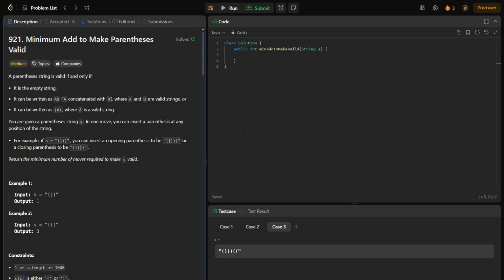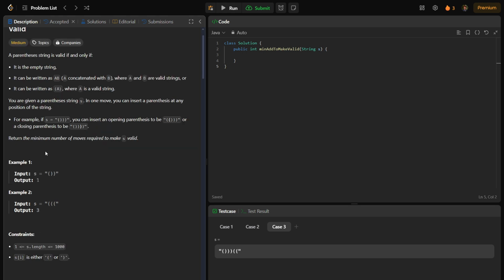So we're given our parentheses string S, and in one move, we want to insert a parentheses at any position of the string to make it valid. So if we have open, close, close, close, we can either insert an opening parentheses to make it open, open, close, close, close, or a closing parentheses to make it open, close, close, close, close. And this would be valid because we have an opening one and a closing one, and this is our concatenated string within the middle. So we want to find the minimum number of moves to make S valid.